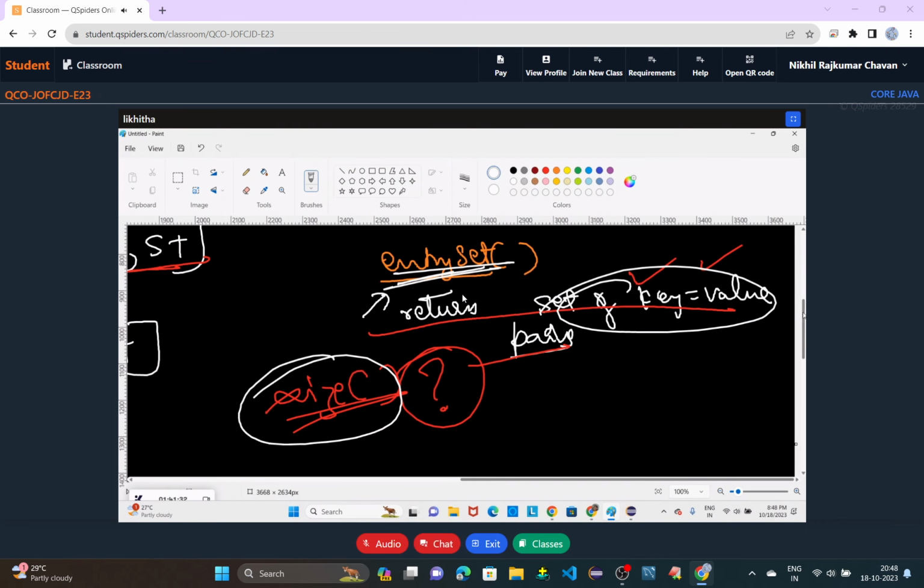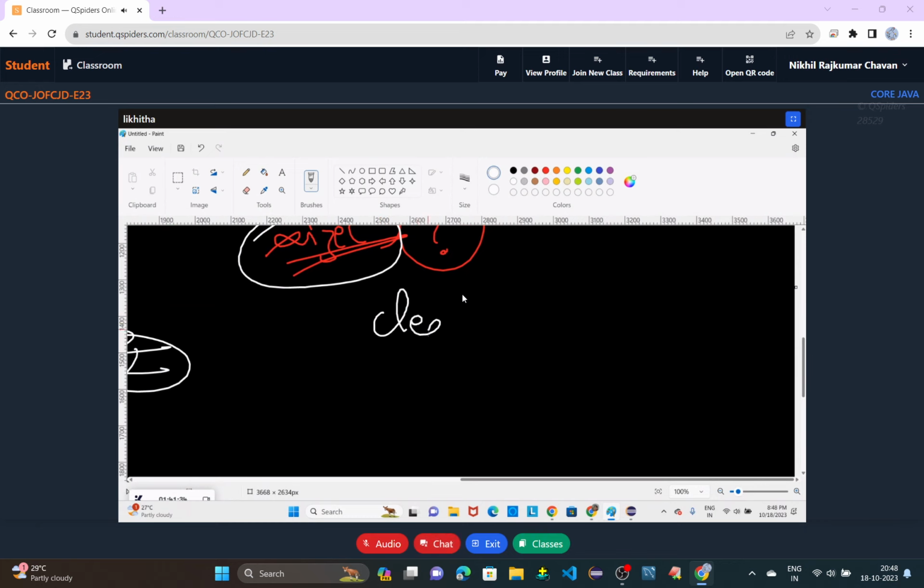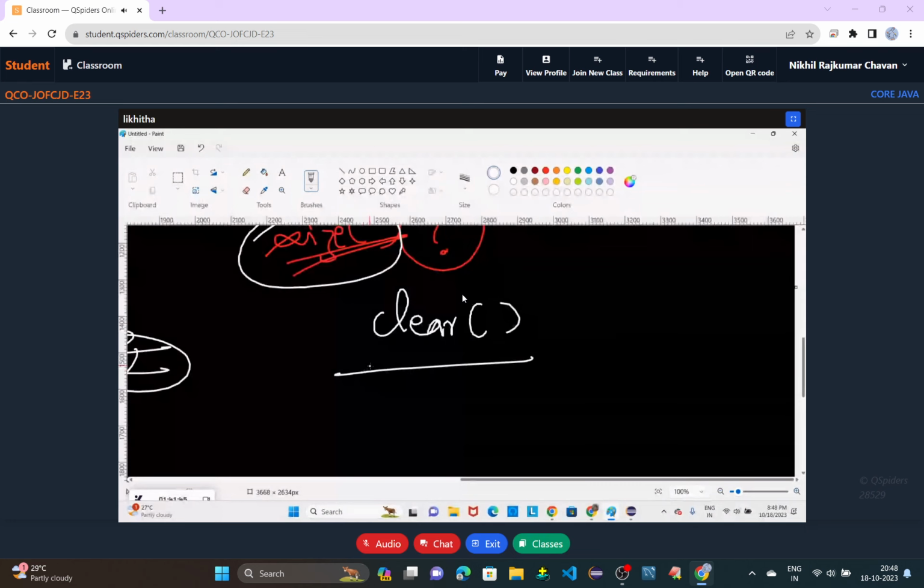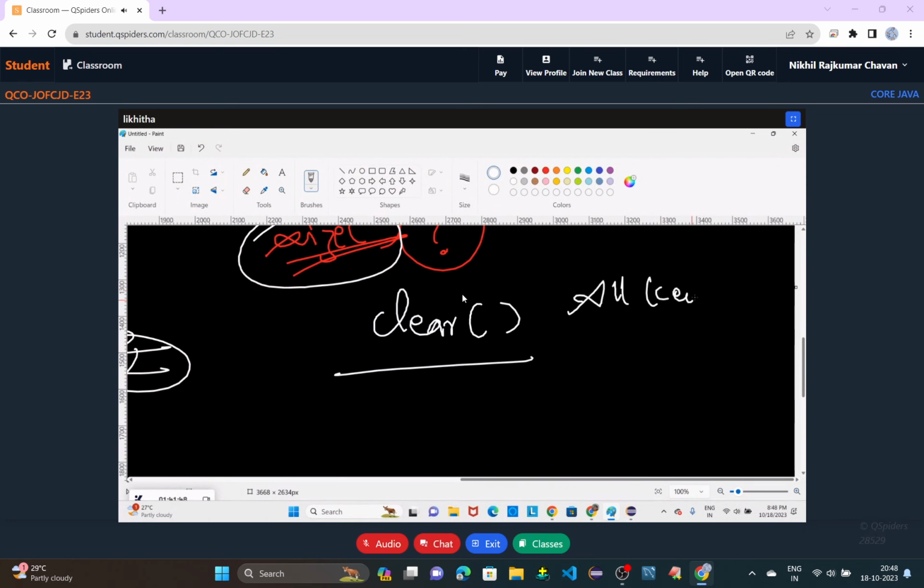Next, this clear method is present in Collection itself. The clear method will clear everything. It removes all the keys and also removes all the values.